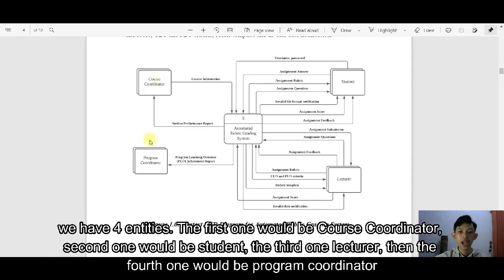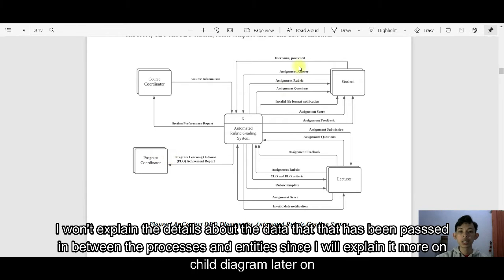So far we have four entities. The first one will be course coordinator, the second one will be student, the third one will be lecturer, and then the fourth one will be program coordinator. So I won't explain details about the data that has been passed in between the process and also entities, since I will explain it more on the tile diagram later on.